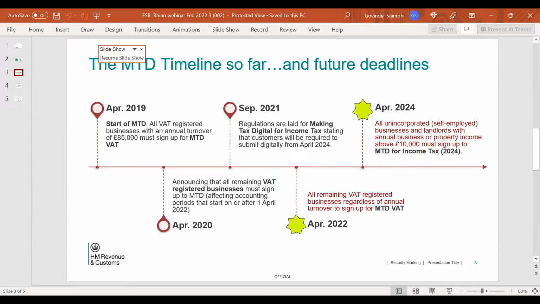And then two of our main highlights are the upcoming VAT mandation from April 2022, where all remaining VAT-registered businesses, regardless of the annual turnover, will be asked to sign up to MTD for that. And then going forward a couple of years ahead, in April 2024, all unincorporated or self-employed businesses and landlords with an annual turnover or property income, or a combination of the two, that's above £10,000 must also sign up to MTD for income tax. Again, just a reminder, that's in 2024.